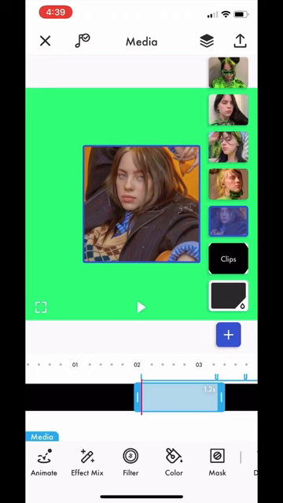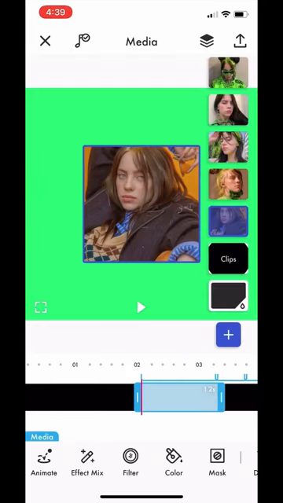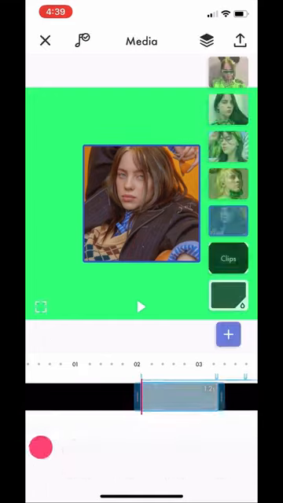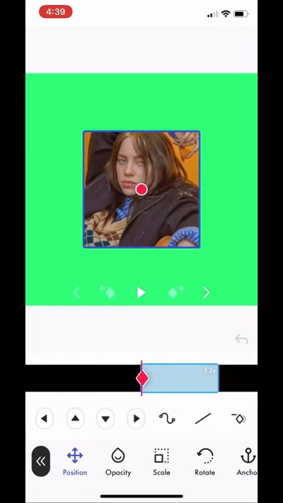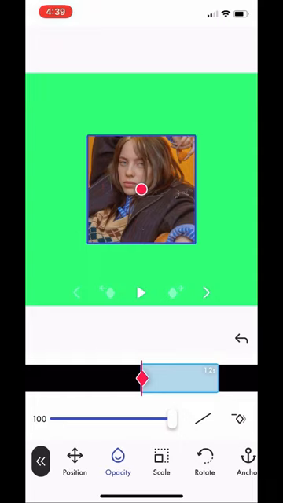And okay, now mask is what you want to erase. I right now don't want to erase anything, but yeah. And animate, let's get to that, which is the newest thing. The scale marks how big or small you want something to be. Opacity makes something transparent. Rotate is just to turn something around. And position is to move it. See? But right now we're just gonna use scale.